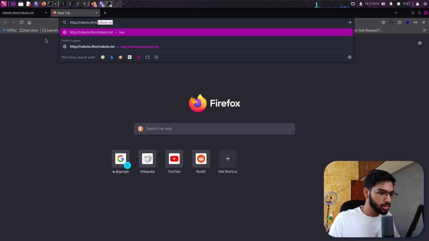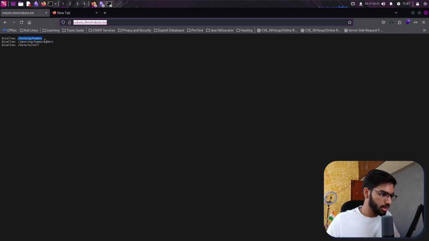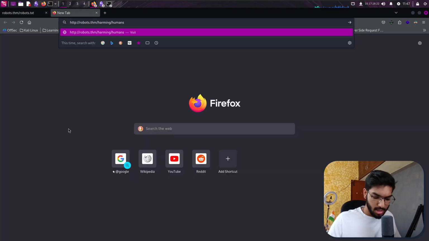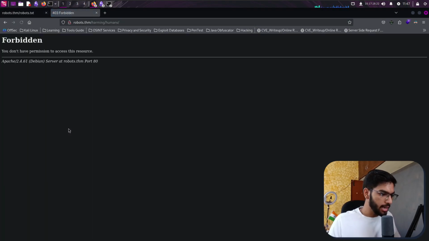No, let's replace robots.txt with the name of this folder. So let's see what is there in that folder. Let's press enter, and it says forbidden. Which means we still don't have access to this folder.